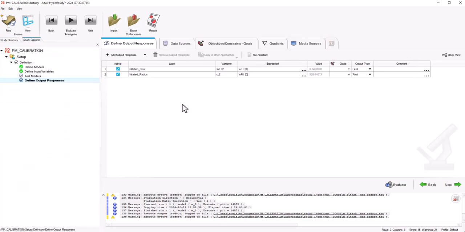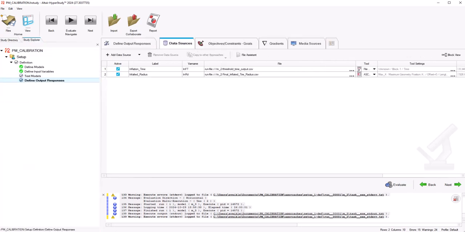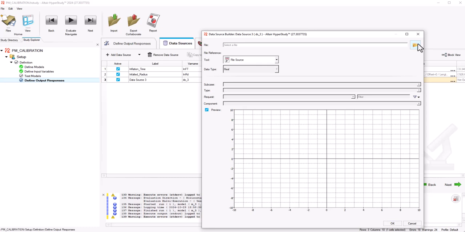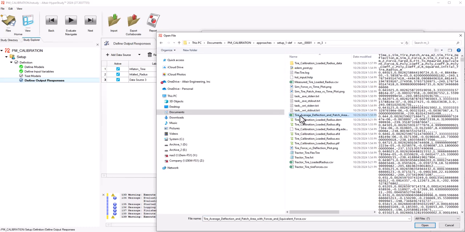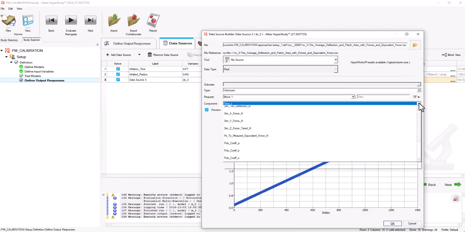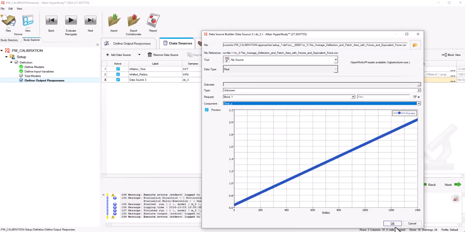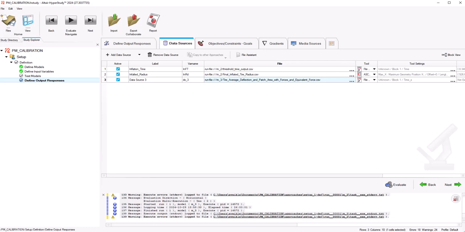So now we're ready to update our data sources, and for this we will add in a new data source, and we'll point to that CSV file, tire average deflection, patch area, and the first data set that I want to bring in is the time series. Go ahead and update the name of this to time. I'm going to set the variable name to the same.